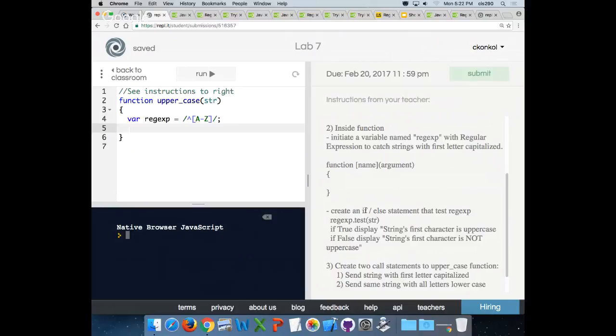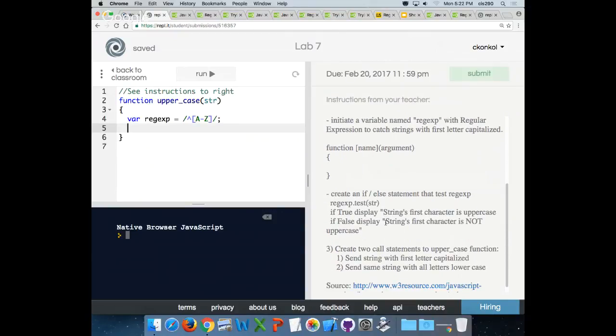Next, I'm going to put an if-else statement that will test the regex on a string. If it's true, it's going to show the string's first character is uppercase, and we'll do a console.log on this. If it's false, the string's first character is not uppercase. So start with the if statement. The name of the regex, regexp.